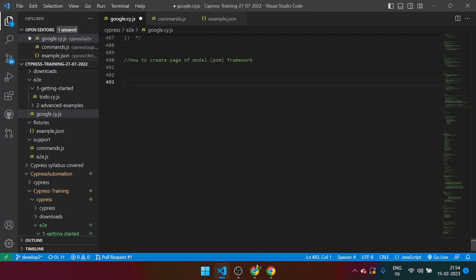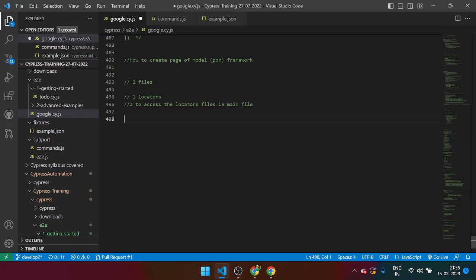So today we'll see how to create it. In the page object model, we have two files. One is for locators, and the other is to access the locator file. The locator file is the main file.